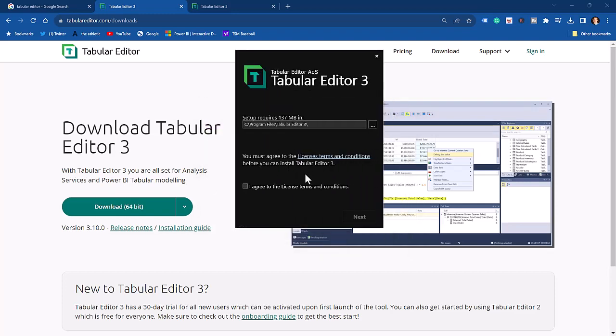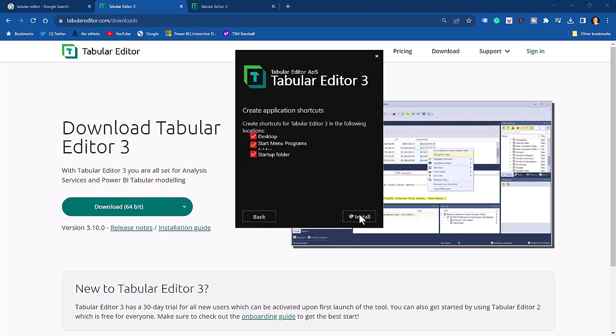And Tabular Editor, you must agree to the license terms and conditions. And it's 137 megabytes for Tabular Editor 3. And then it gives you options to create shortcuts. We will take off the desktop option, depending on if you want a desktop option, start menu programs, and the startup folder. So those are shortcut options. I'm going to uncheck those and install the rest of the Tabular Editor 3 install, and we will see how it shows up in your Power BI folder.